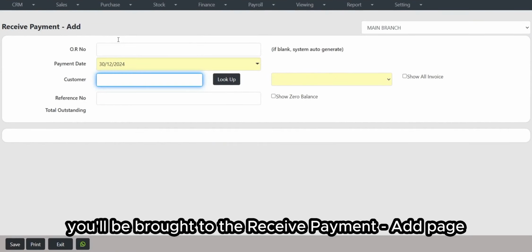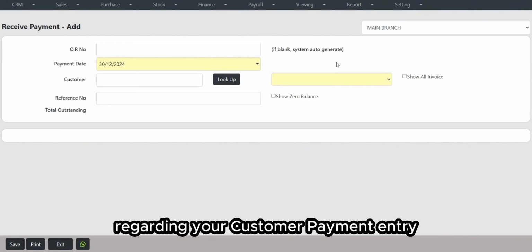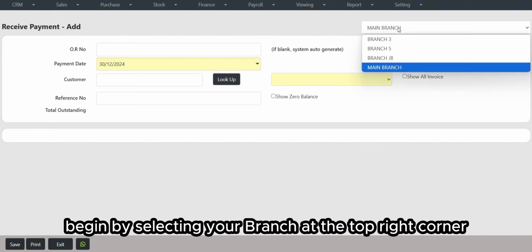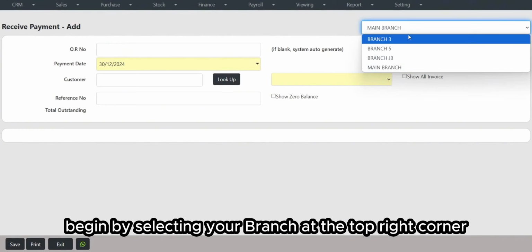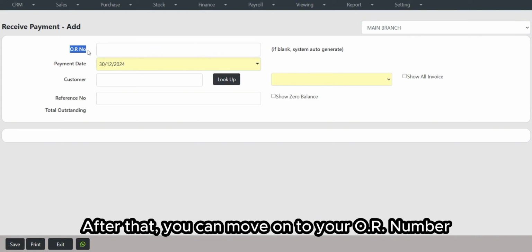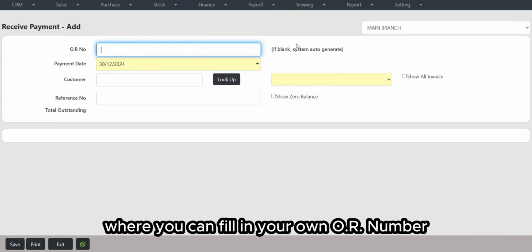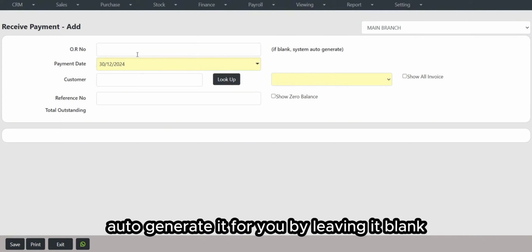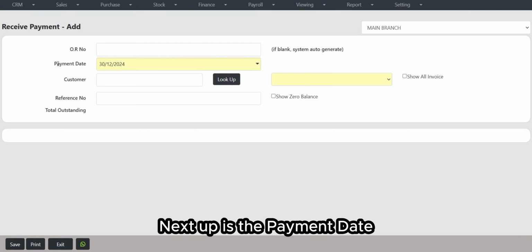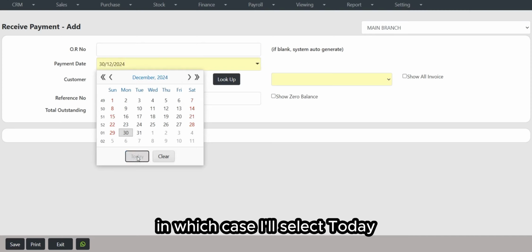Once you do so, you'll be brought to the Receive Payment Add page. Here you will fill in information regarding your customer payment entry. First, begin by selecting your branch at the top right corner. After that, you can move on to your OR number, where you can fill in your own OR number or let the system auto-generate it for you by leaving it blank. Next up is the payment date, in which case I'll select today.